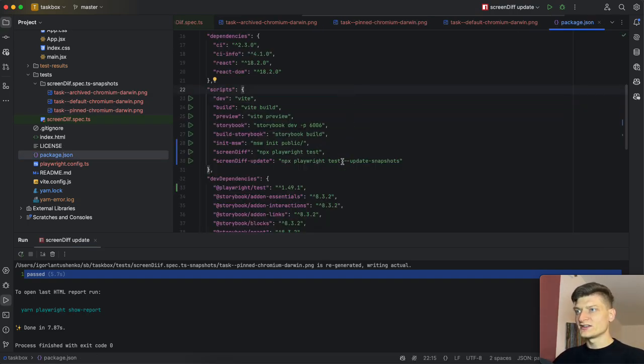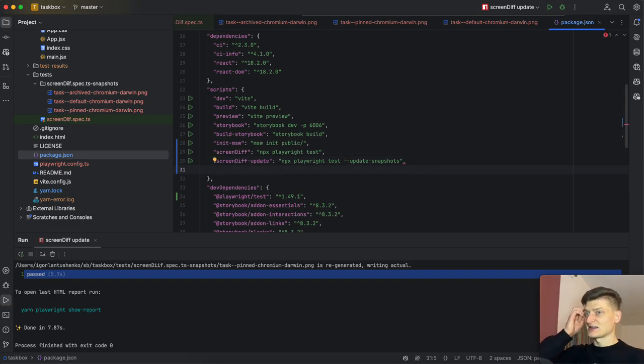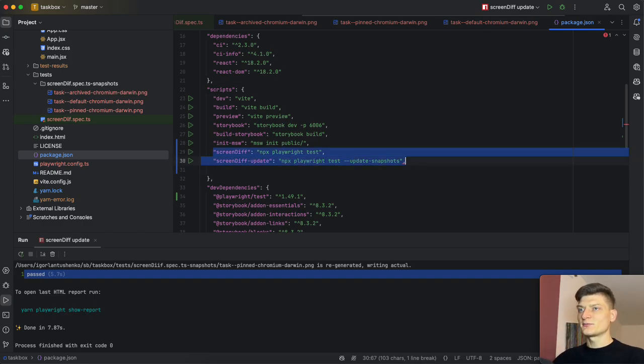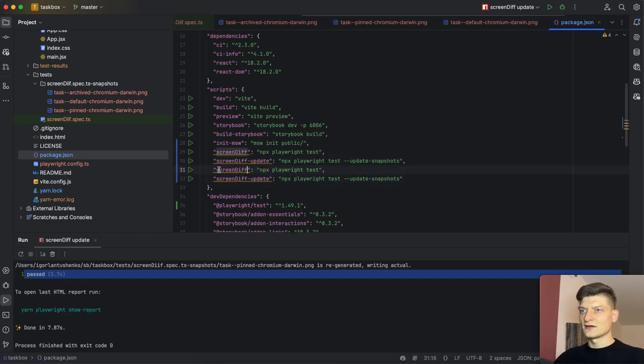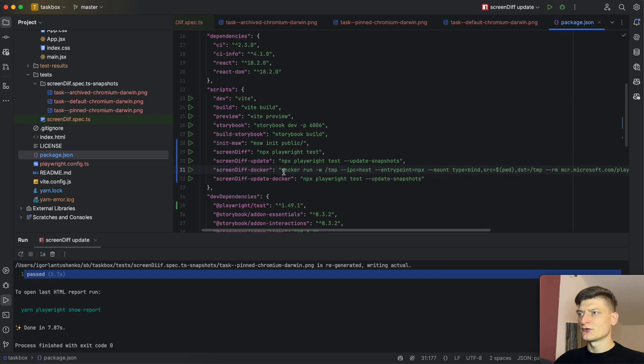Now we need to have Docker. We want all of this stuff running inside Docker. We can copy those two commands and call them screen diff docker and screen diff update docker. Now we know that Playwright provides its own Docker solution, and we will try to find it out in our Docker command. I'll copy paste this command which I always use in my scripts.